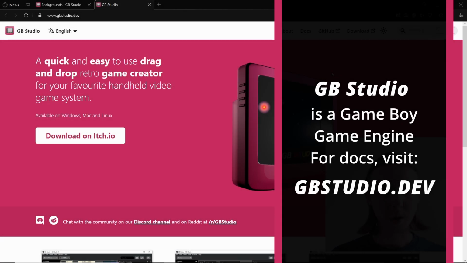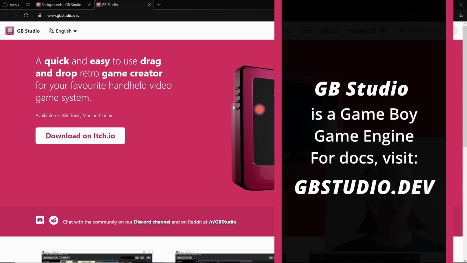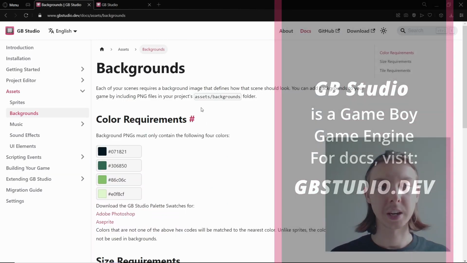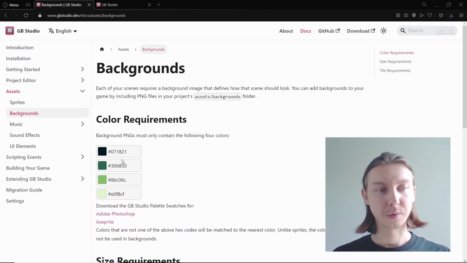Welcome back everybody, this is a beginner tutorial on how you can create your own backgrounds in GB Studio. If you don't know what GB Studio is, it's a drag and drop game engine that lets you create games for the original Game Boy. So the first thing I would recommend anyone doing is reading the documents. As you can see, there's 4 colors which we have to create our background images with.